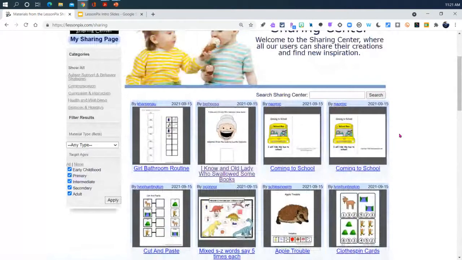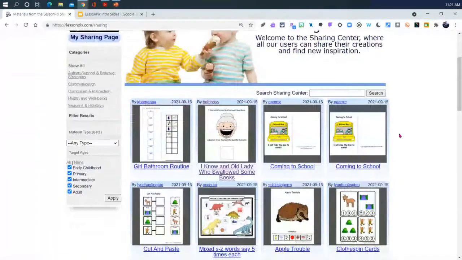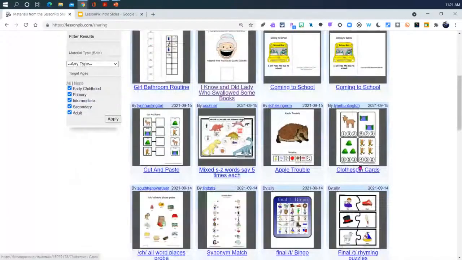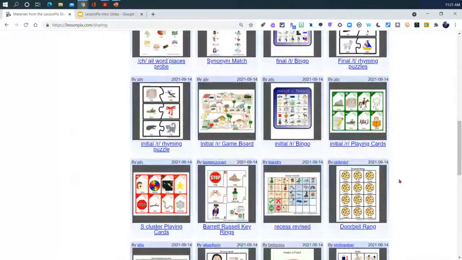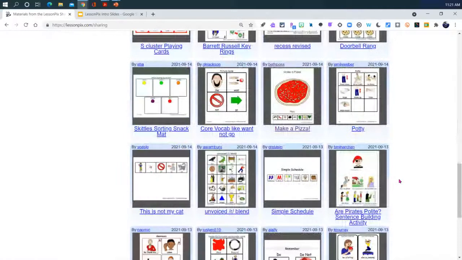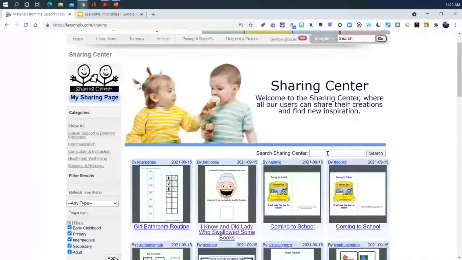We know that our time as professionals is valuable, and that we don't always have the time to make materials, even as quickly as those materials would be made in LessonPix. So we have a sharing center that is filled quite literally with thousands of materials that LessonPix subscribers have chosen to share. You can search those materials by a keyword, like if I wanted more old lady books or old lady activities, I could search for that.